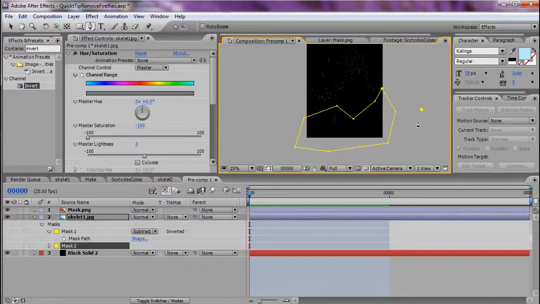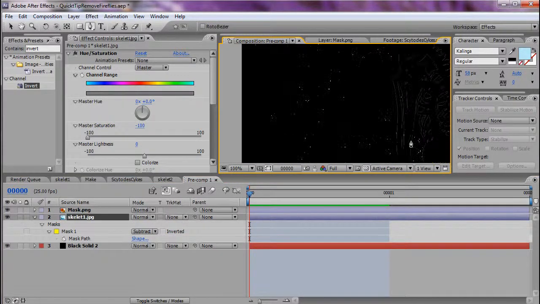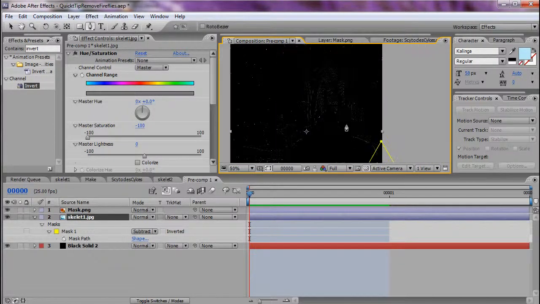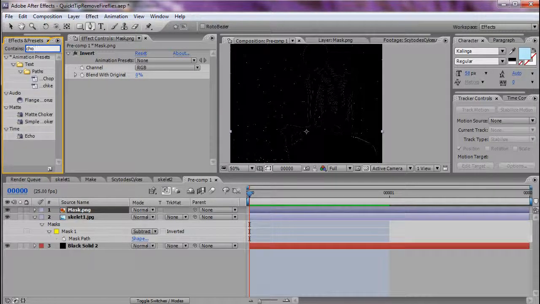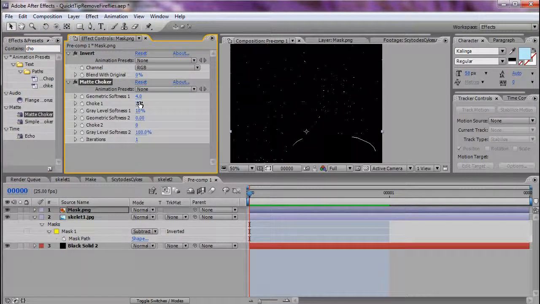Now you can see we have a map of our fireflies, and actually we have a trace around, a contour around the skeleton as well. We don't want that. Easiest way to get rid of that is to use a matte choker on this and set it to a negative value, and just do this.